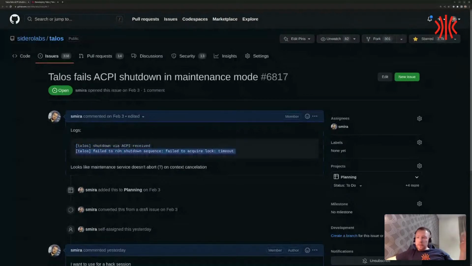It said it failed to acquire the lock, timeout, which I think is part of the internals of Talos we'll get into. And that's clearly a bug, because if Talos doesn't shut itself down, the hypervisor will wait for some time for the VM to shut down, and if it doesn't, it will simply power it off. So we need to fix that to make sure that shutdown is graceful, everything is synced to disk, and so on.